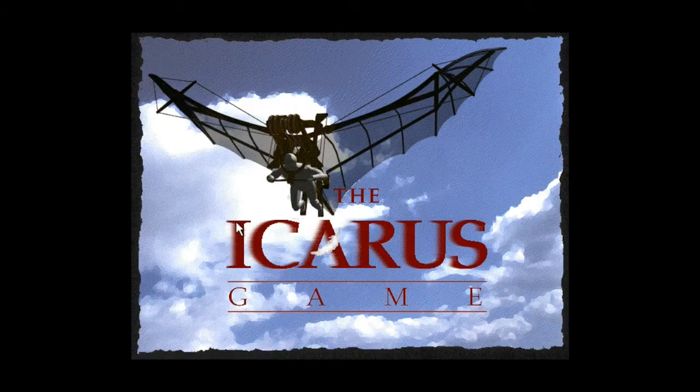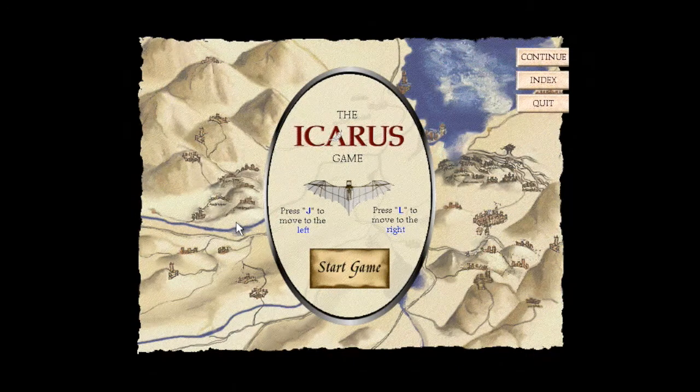Put on your wings for the flight that Leonardo could only dream about. Steer clear of the obstacles as you soar high above Leonardo's world. Press J to move to the left. Press L to move to the right.